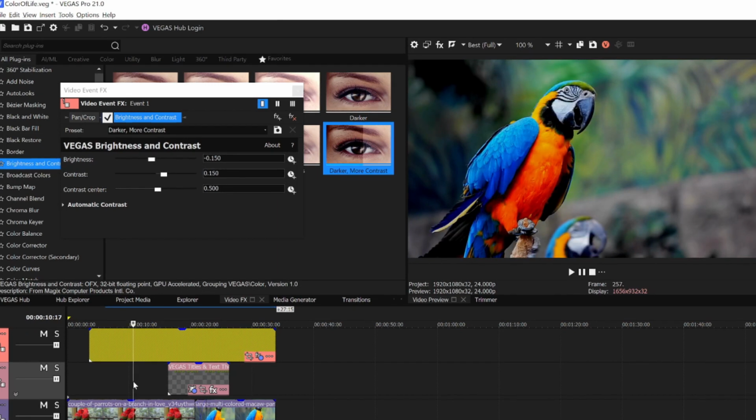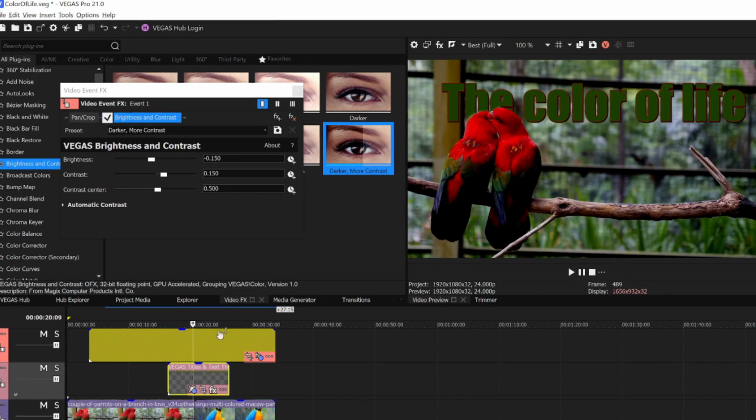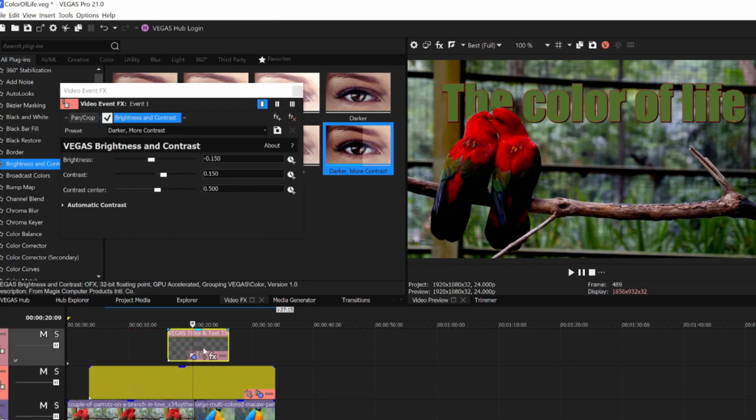Since the text event is also under the adjustment event, it is also affected by the filter. I don't want the text affected, so all I need to do is reorder my tracks, which naturally Vegas Pro makes very easy. Now with the text event above the adjustment event, it's no longer affected by the filter. This points out that the adjustment events affect everything beneath them without touching anything above them.